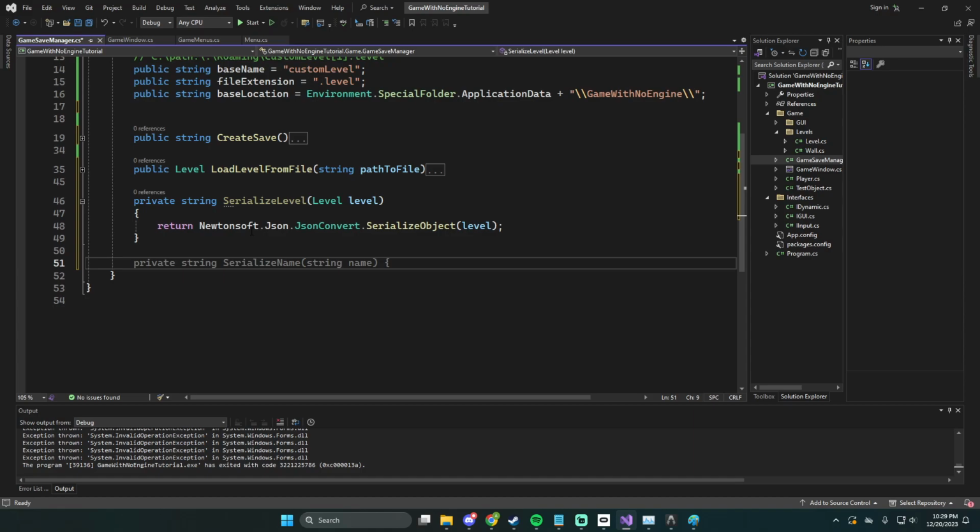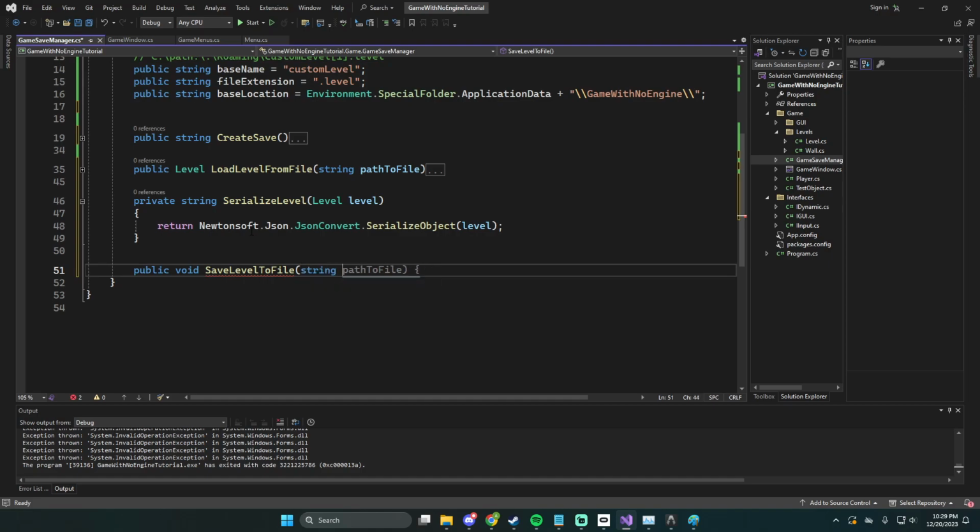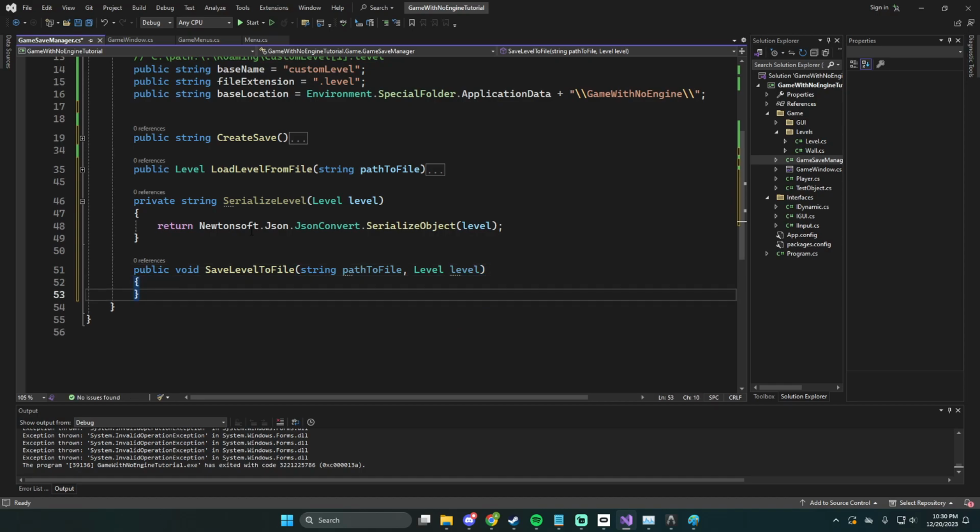And this one may need to be changed later, just a heads up. So we're going to do public void SaveLevelToFile. I'm going to take a string pathToFile and a level. And in here, we want to say something like string data equals SerializeLevel. We're just going to pass that through.